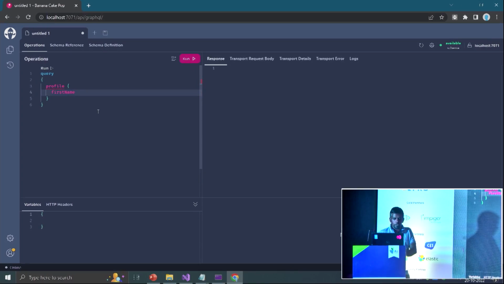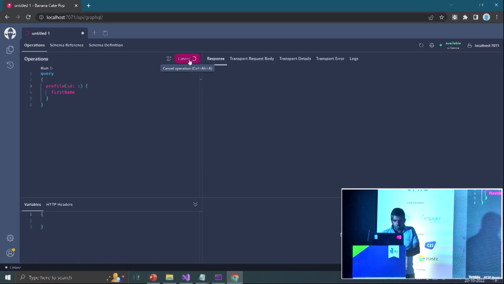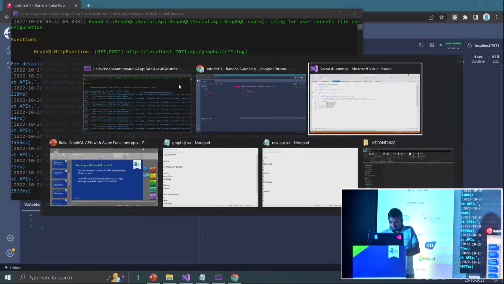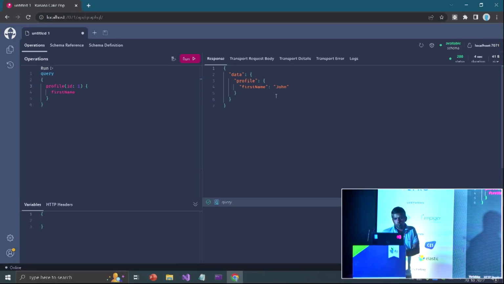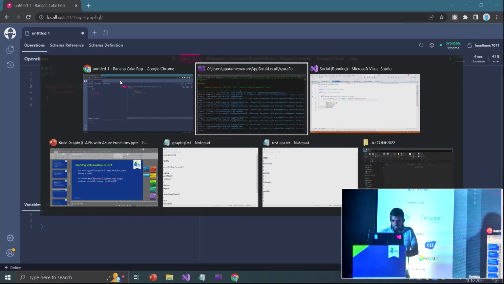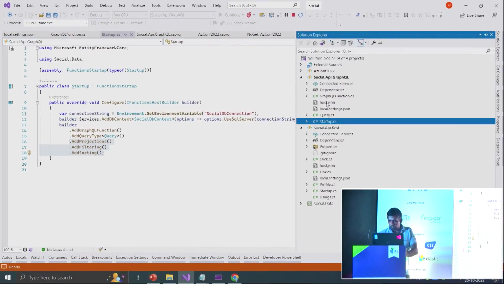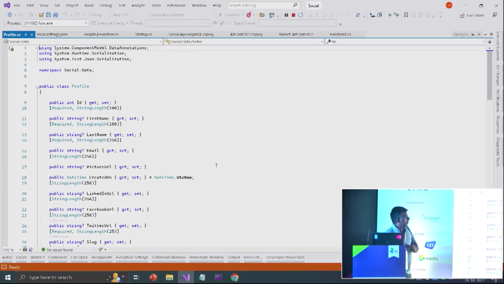Here, if I want only first name, I need to pass the ID. So I got only first name. If you look into the entity object, it contains the whole data like first name, last name, email, all those things.